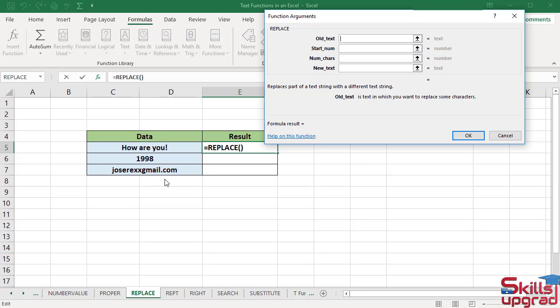In the old_text argument, select the cell reference that contains the text in which you want to replace some characters. In the start_num argument, type the number that specifies the position of the character where you want to start replacing. In the num_chars argument, type the number of characters you want to replace in the old text string. In the new_text argument, type the text that will replace the characters in the old text.